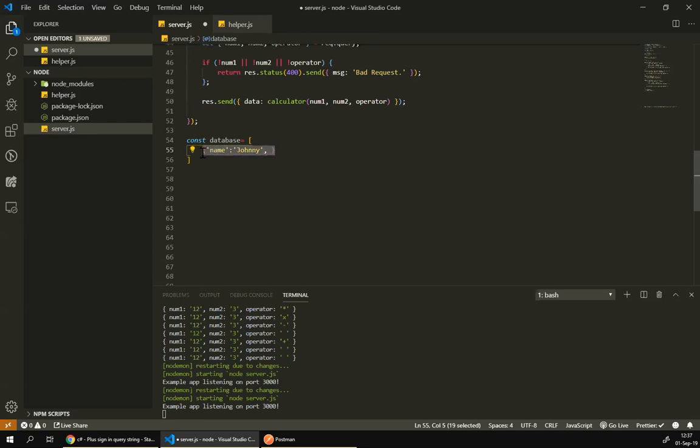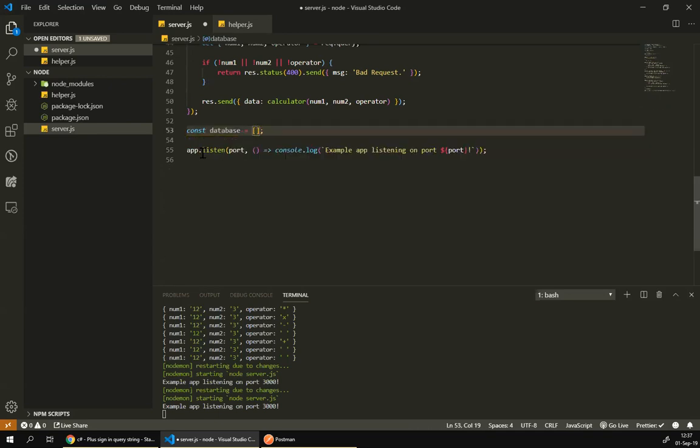Let's create a kind of to-do list maybe. It should be easier. And then I'll create for shopping and buy, I don't know, or also study some Node.js.